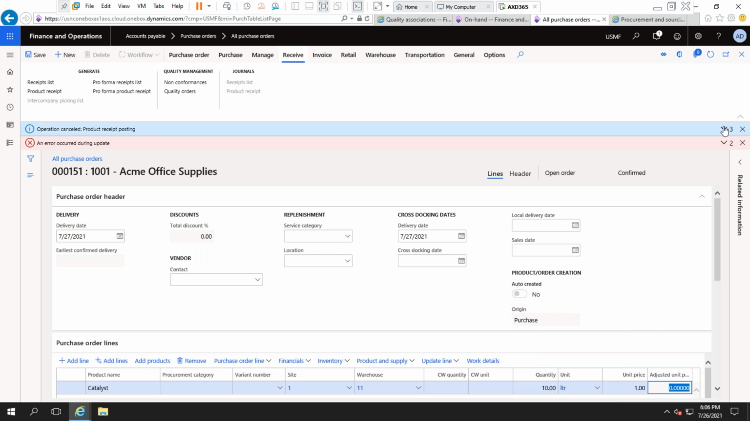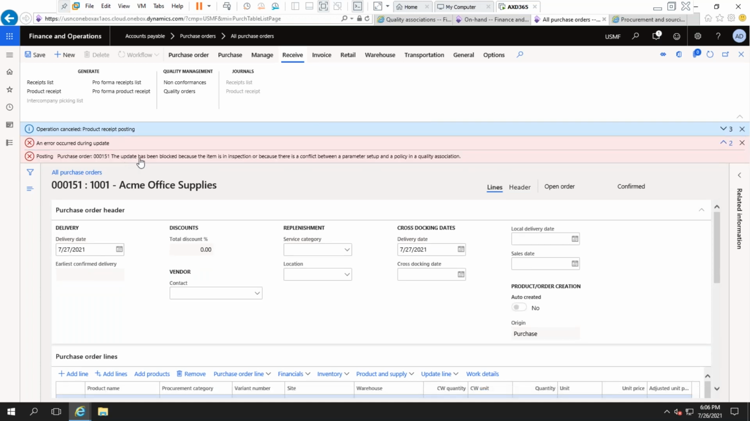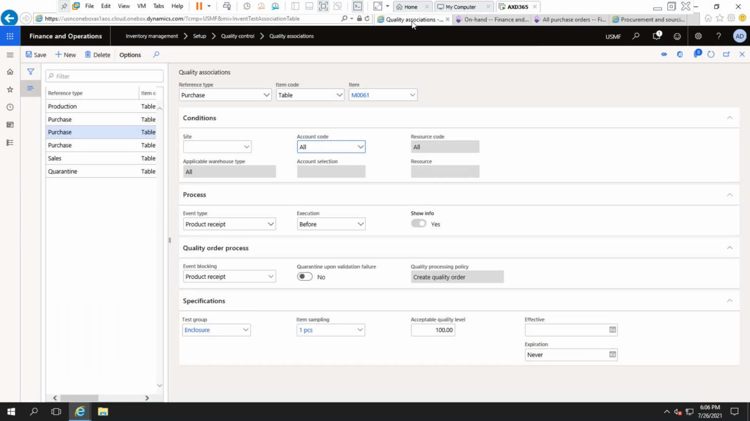Look at this. If you expand these messages, quality order 183 has been generated, operation completed, product receipt posting is cancelled, and the error message is here. It blocked the item inspection because there is a conflict between the parameter setup in the policy in the quality association. The reason behind it is that it created a quality order, and until the quality order is completed, you cannot do product receipt. That's what we have mapped in the quality association. Make sense?